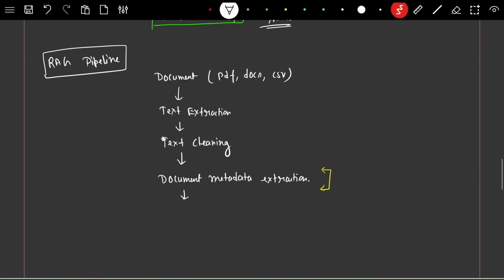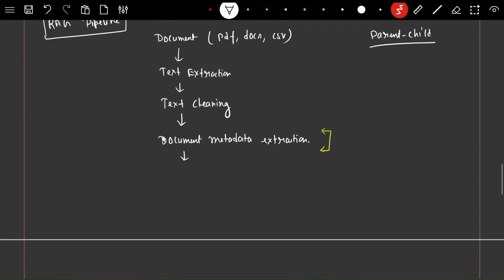Then the second thing is chunking, to create the chunks. And to create the chunks, we will use parent child chunking. Very important. There are many different chunking strategies. We have fixed size chunking, we have semantic chunking, we have parent child chunking. And in this scenario, we will use parent child chunking. The reason is that parent child chunking is widely used in enterprise applications.